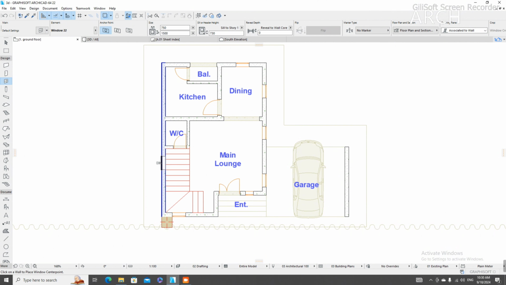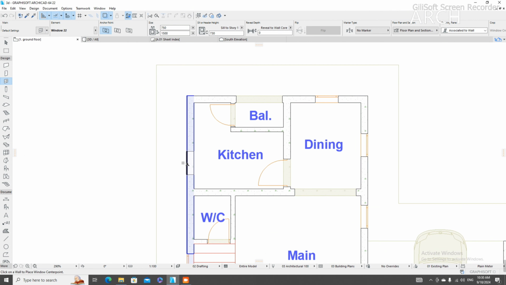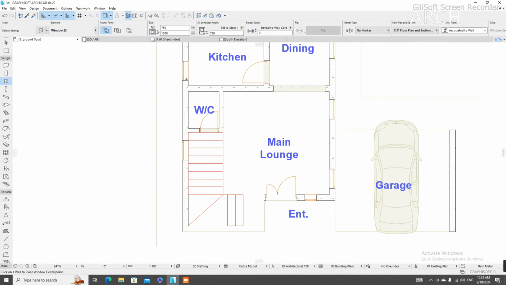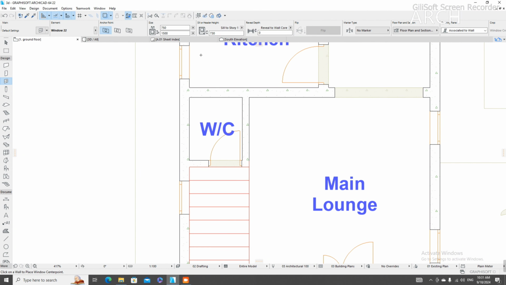Then I think I need one under the staircase for cross ventilation. Then I'm having 2 here, 2 here, and 2 here. Now this is the toilet window, so I have to change the height. I have to change the width to 500mm and the height is 600. Then sill to ceiling I have to change to 1530. Then I'll put it here.